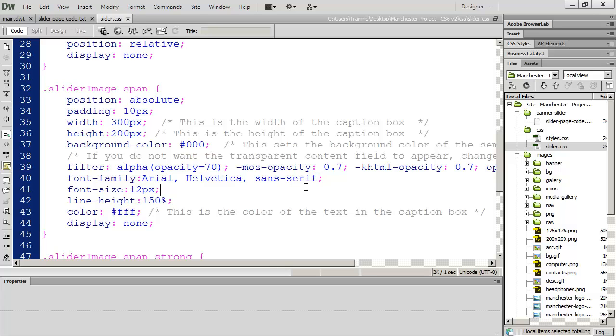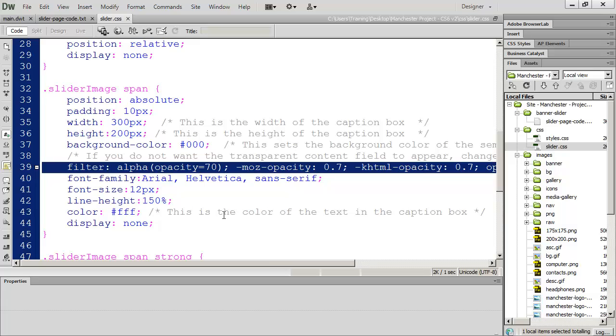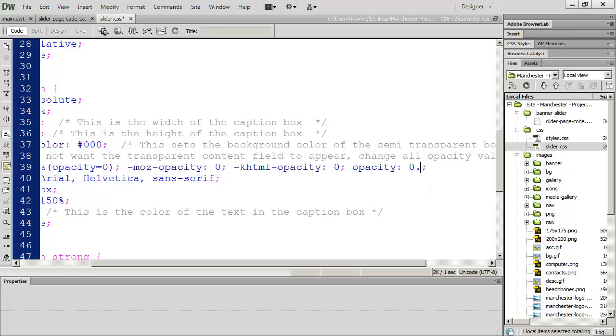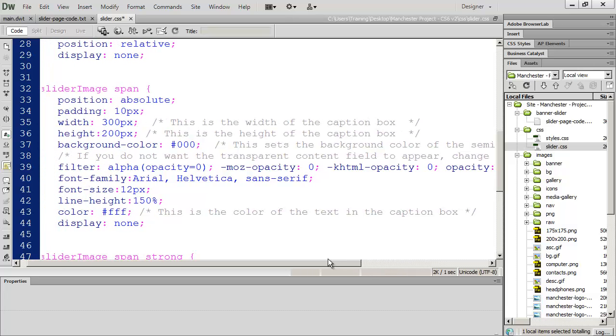But if you want the caption box not to be there at all, what you simply need to do is change the opacity here. This setting will allow you to change not only whether the box appears or not, but also it can make it more or less transparent. In this case, 0 means it's invisible. 1 would mean that it's got total opacity, or it doesn't have any transparency. And you need to change all 4 of those settings.